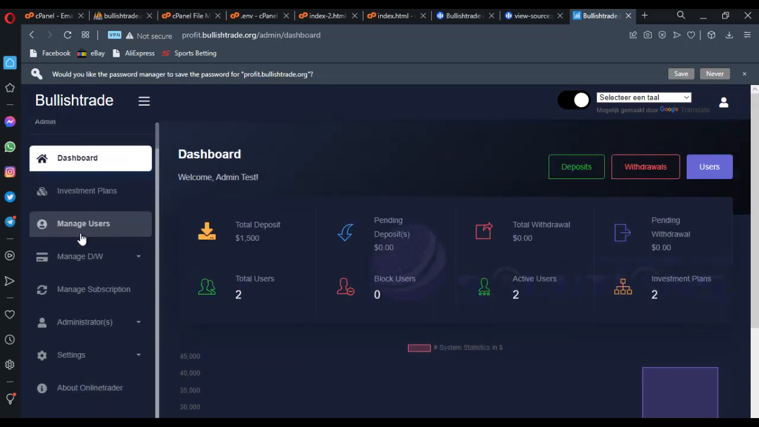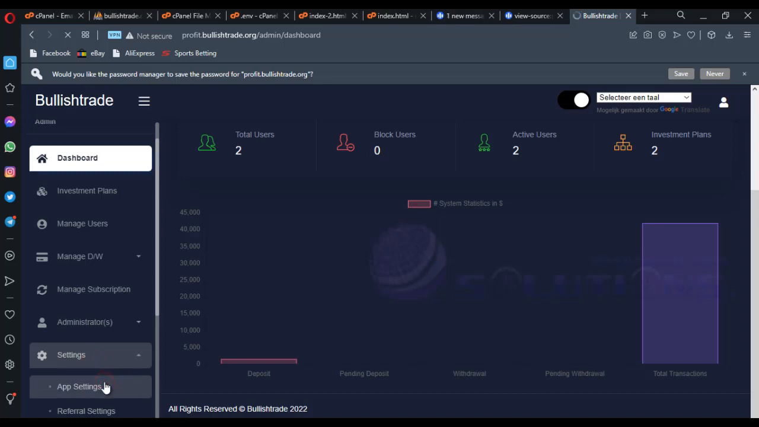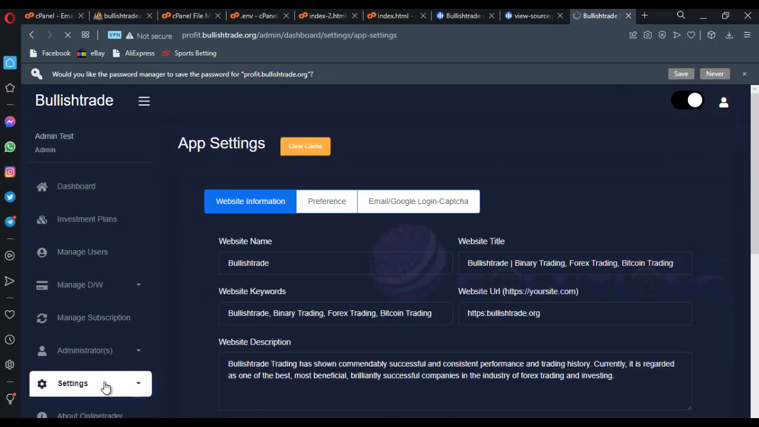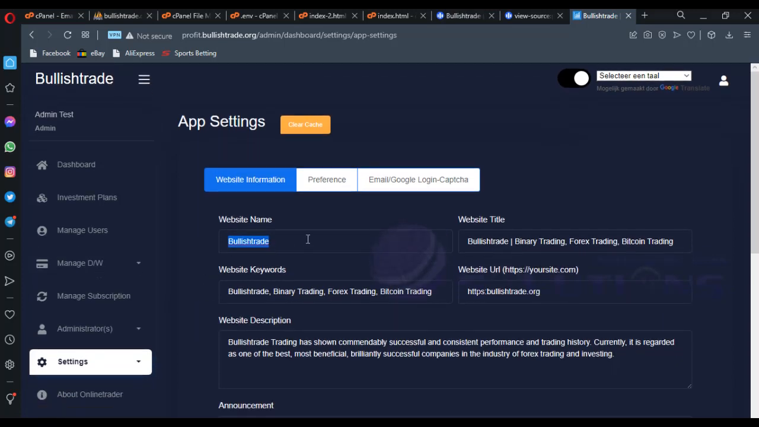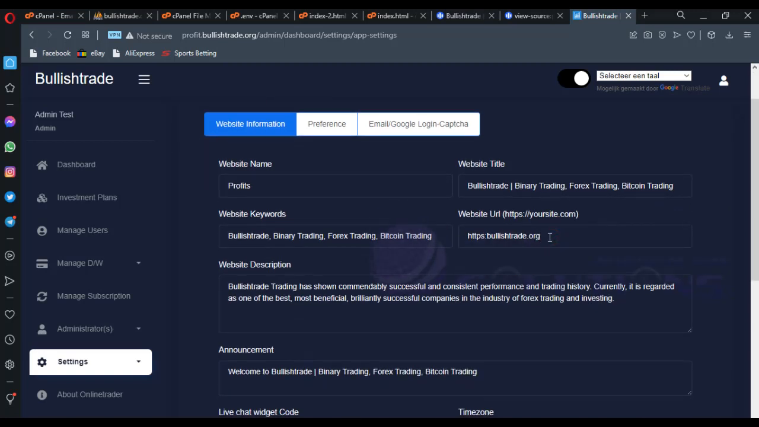So now we're going to go straight to settings. There are already some settings in the script. So here you put your website name, let's just say profits, because I'm just using it to show you. Now you put your website title, and here you put your website main URL. This is where you put your site.com, the site that you're using. So if you bought bullishprofits.com, this is where you put it. Alright, so it's as simple as that.